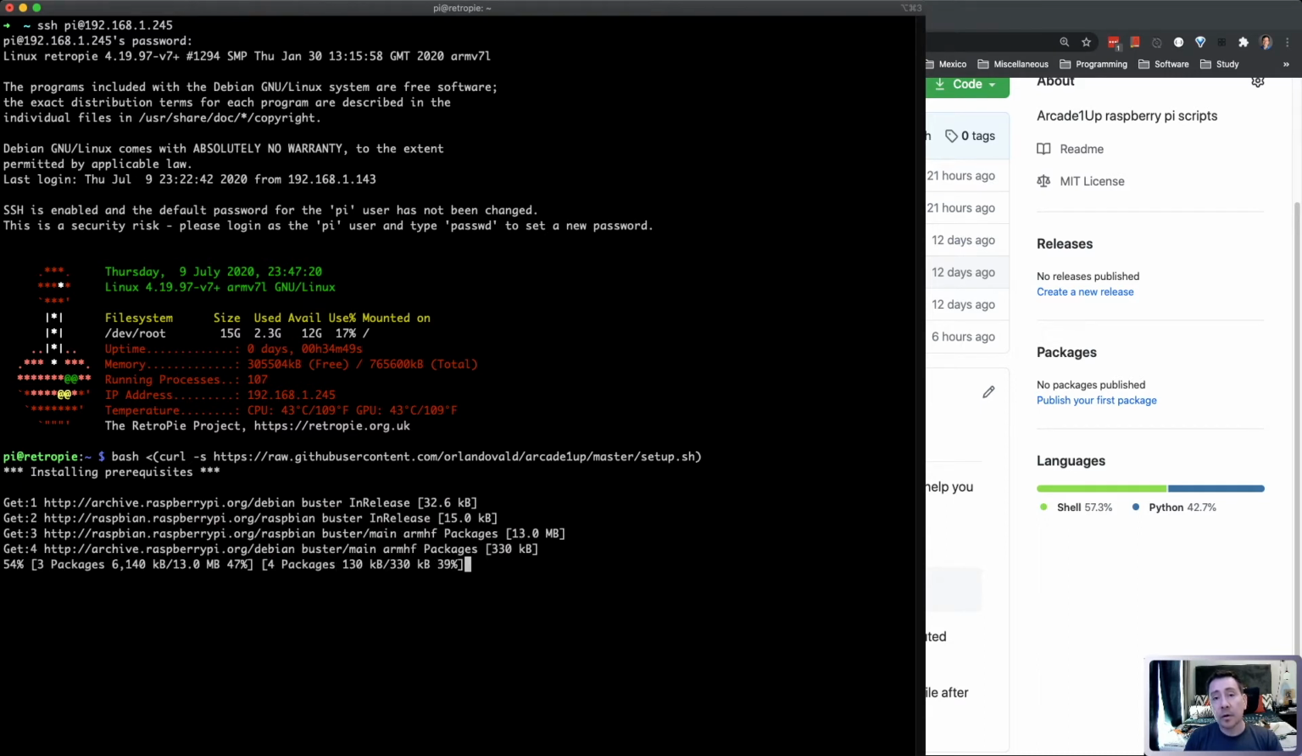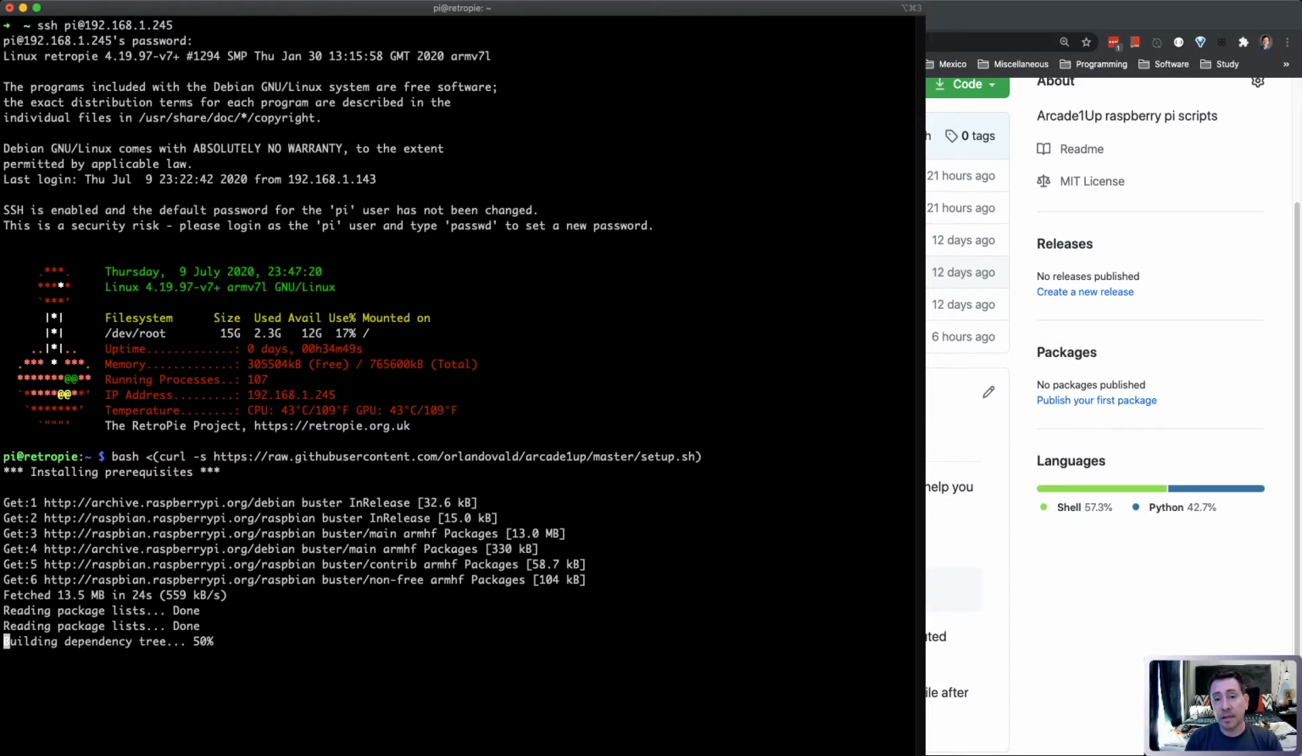This will install all the requisites for the Python scripts, like Python and the GPIO libraries. It will install Git if it is not installed there, so it can copy the scripts from my GitHub repo. This is a fresh RetroPie flash ROM that I did on one of my Raspberry Pis. So this might take a while because it's downloading a lot of stuff from the web. Depending on your connection, it might take a little while. So I'm just gonna speed through this.